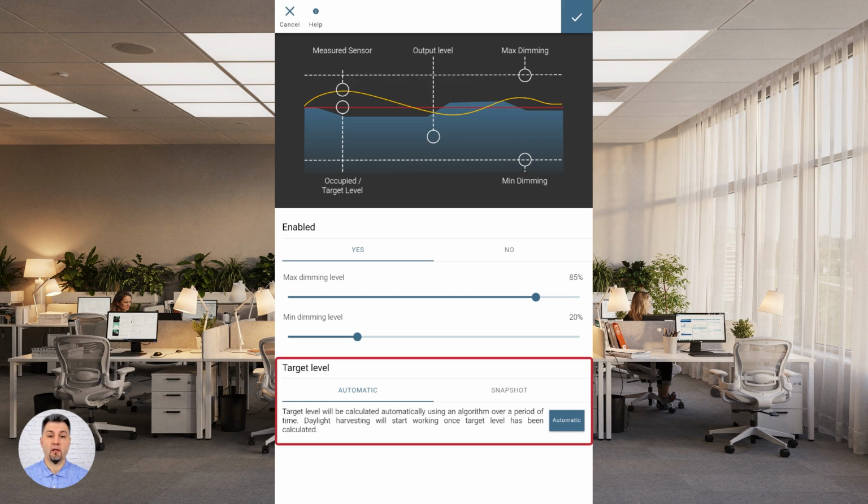By default, the target level is automatically measured within a few days of space usage, but you can also take a snapshot of the light sensor reading and use it as the target level. This allows you to choose the conditions under which you want to measure the target level.